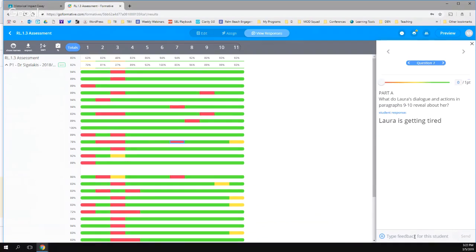I also like that you can give specific feedback to kids here. So at the bottom, let's say I'm looking at this person's question, and it says, what does Laurel's dialogue and actions reveal about her? I might say, make sure to elaborate on your answers. And I send that. So when the students go in to look at their scores, they get little notifications that they have some feedback messages to read. So that's really helpful too, specific help for kids when they need it.